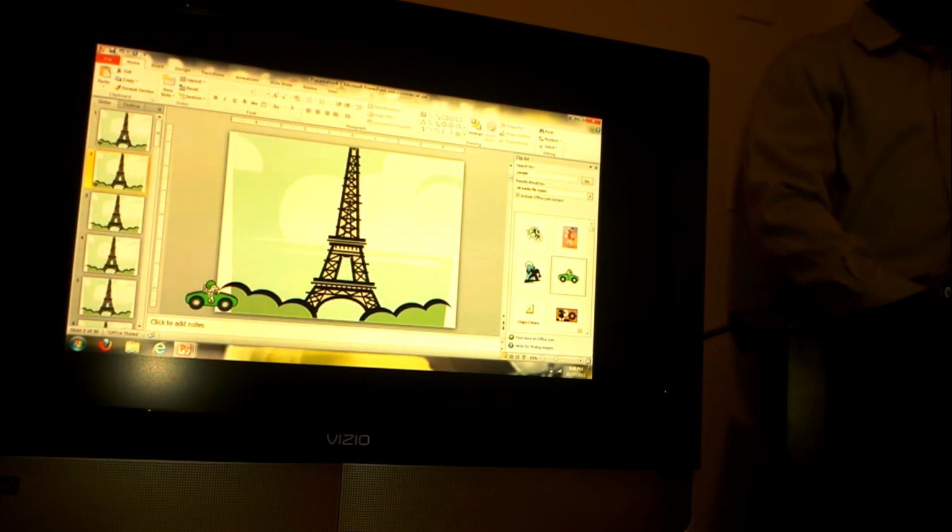So we're going to go into slide 2, and we're going to move them across the slide. And we're going to Control C, go to slide 3, and do this continuously across each slide until you get him running up the Eiffel Tower and then running down the Eiffel Tower.